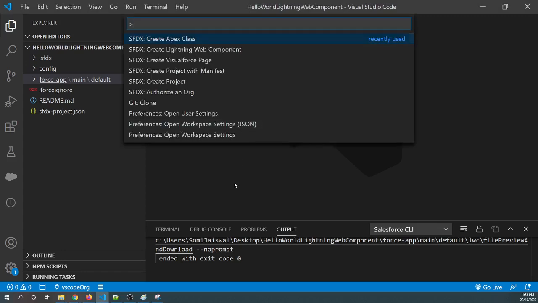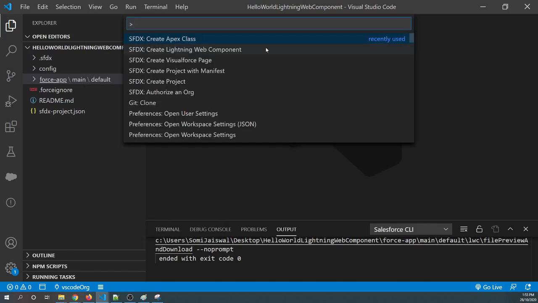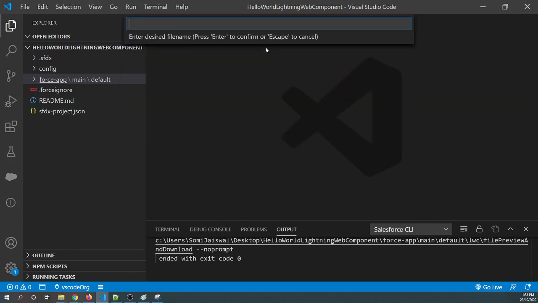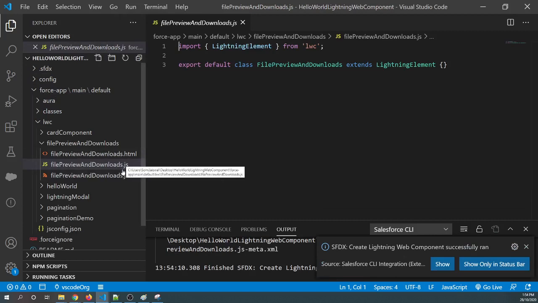For that you can go to command palette using Ctrl Shift P, or you can go to view option. Anything is fine. Select the Lightning Web Component option. Give the name file preview downloads. So it creates a component for us.